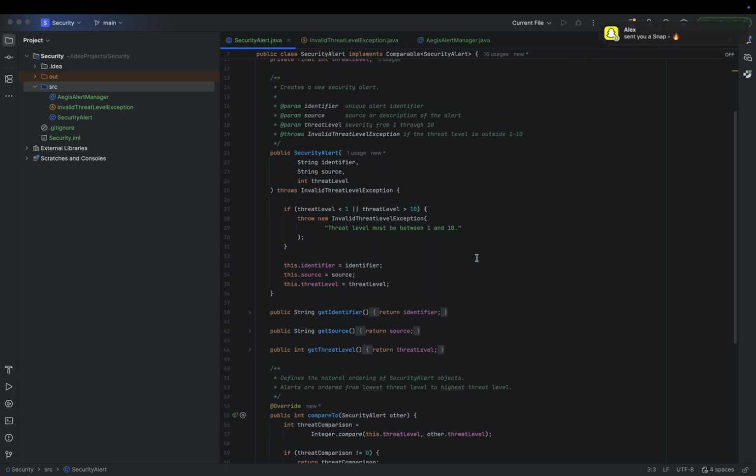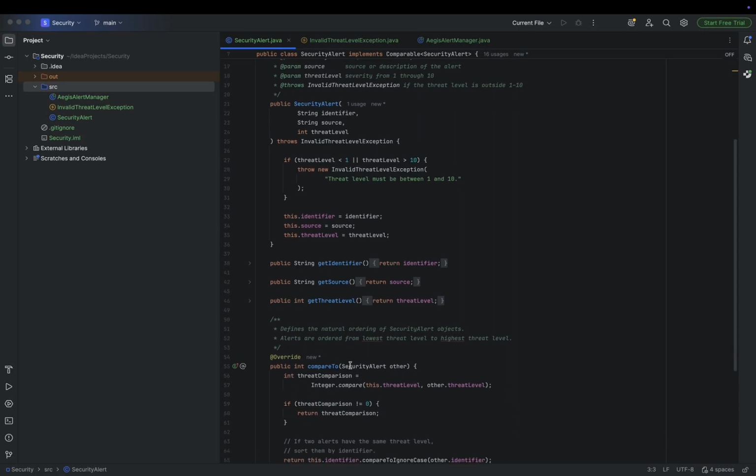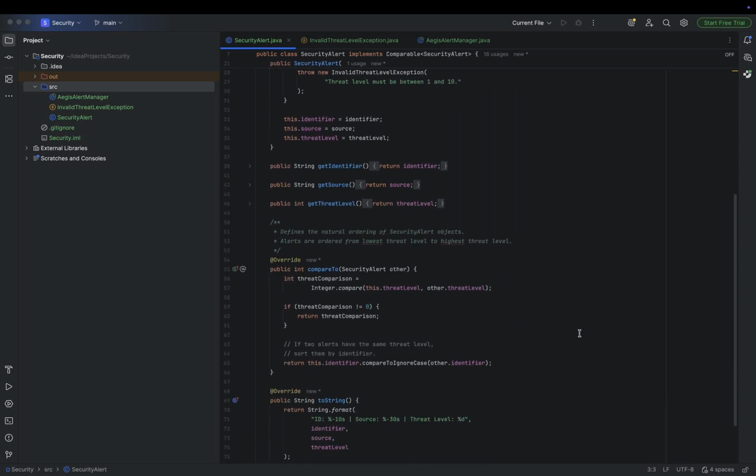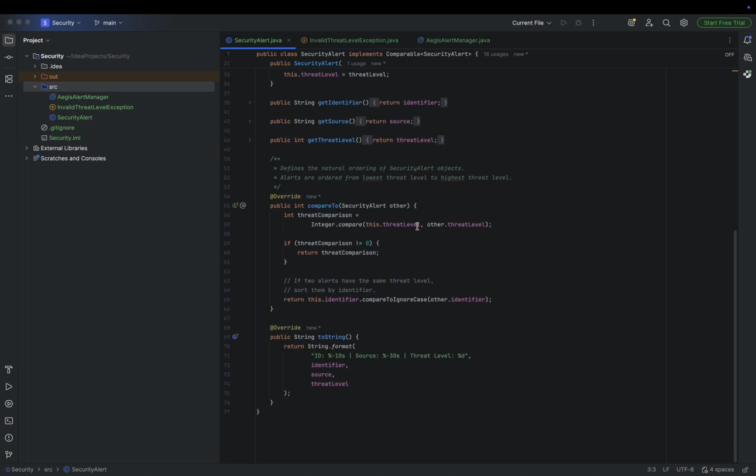This demonstrates encapsulation because the data cannot be accessed or changed directly from the outside class. Instead, the class provides getter methods called getIdentifier, getSource, and getThreatLevel. The constructor receives the identifier, source, and threat level when a new alert is created. Inside the constructor, I check whether the threat level is less than 1 or greater than 10. If it is outside the valid range, the constructor throws an InvalidThreatLevelException. If the threat level is valid, the constructor stores the values in the object's private fields.